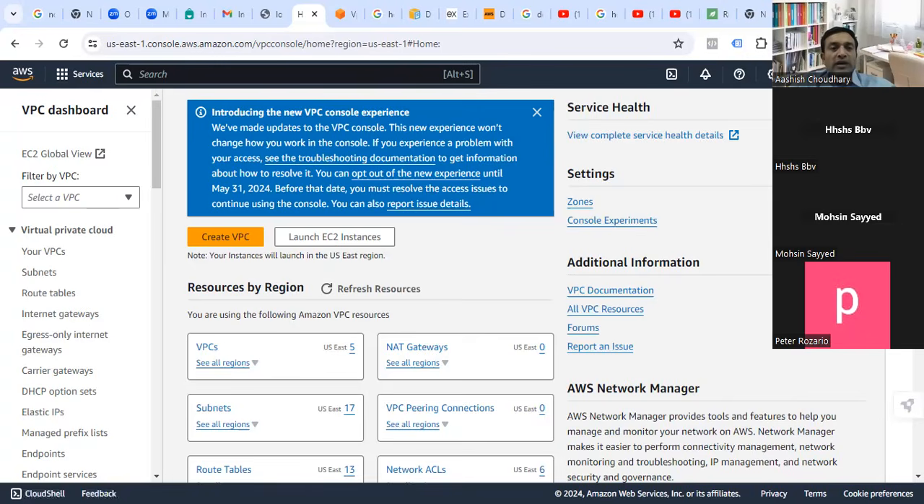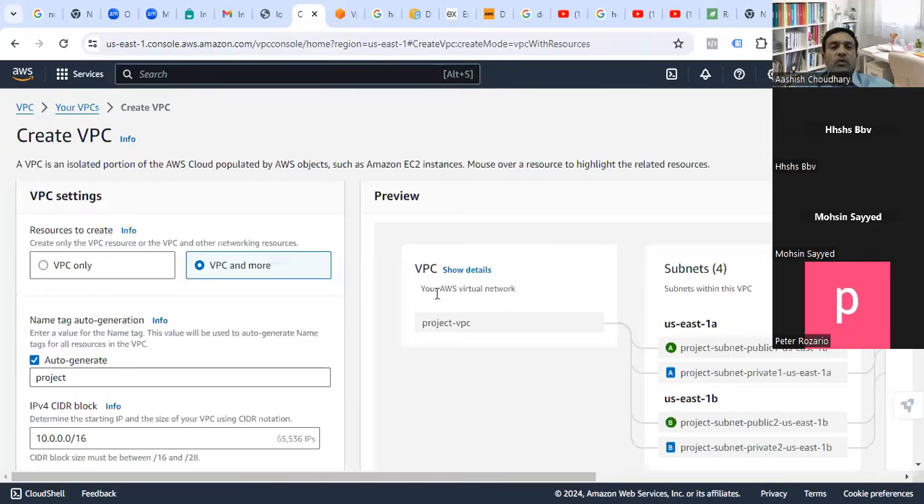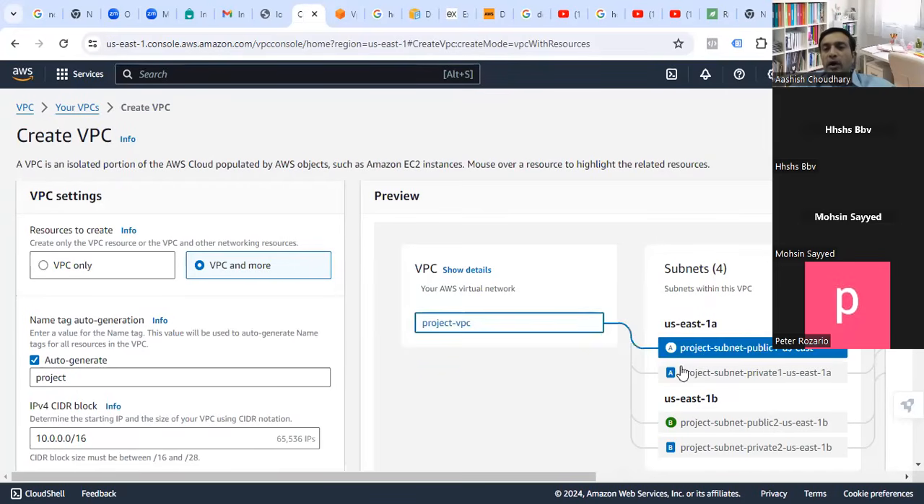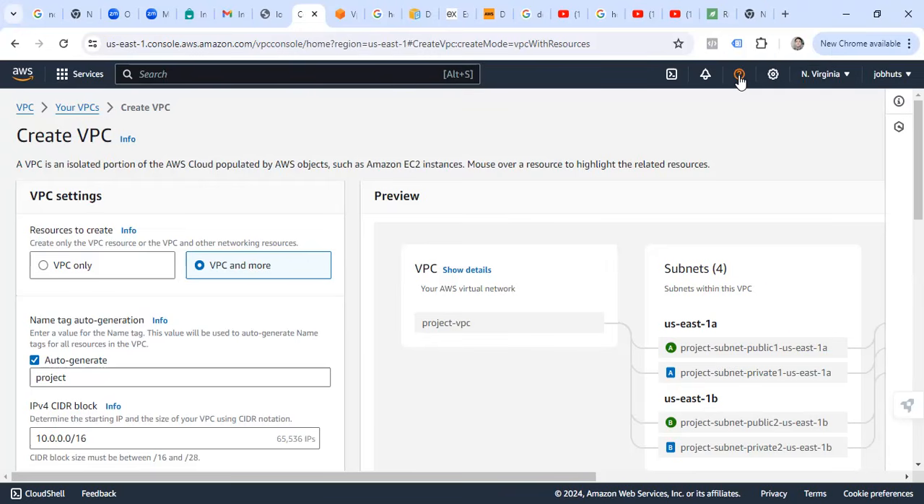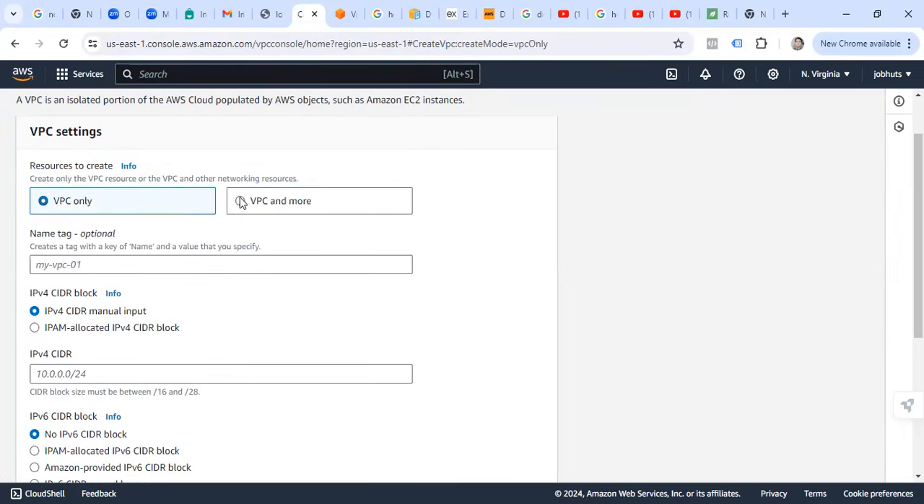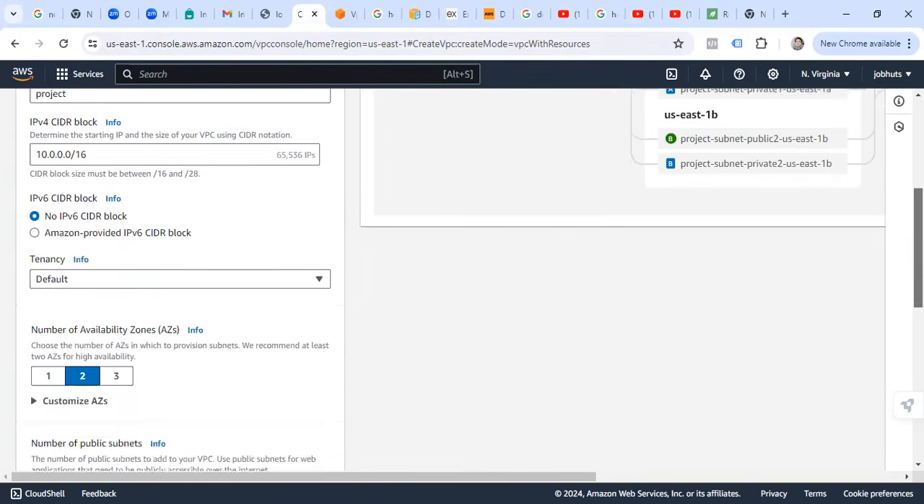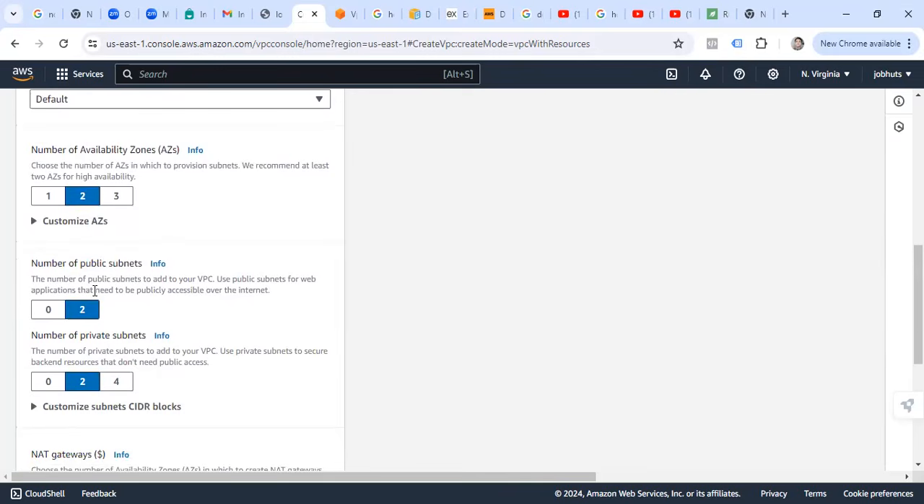If you are creating any new VPC, you can specify the name of the VPC and how many public and private subnets there are. If you don't want to go with this setting, you can use your own way and create a VPC only. Otherwise, you can create the VPC and you will see two public subnets and two private subnets.